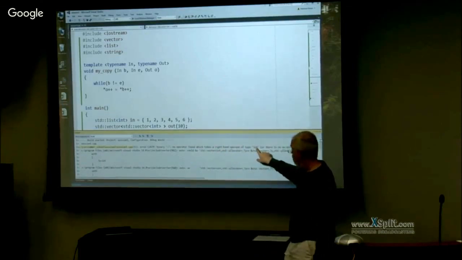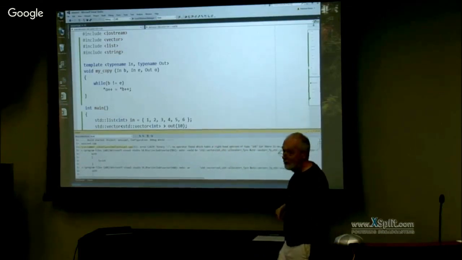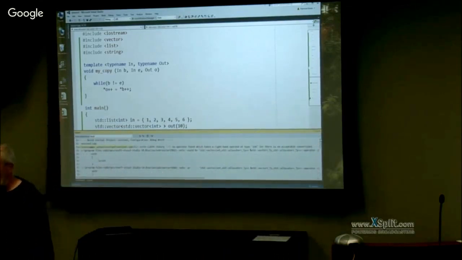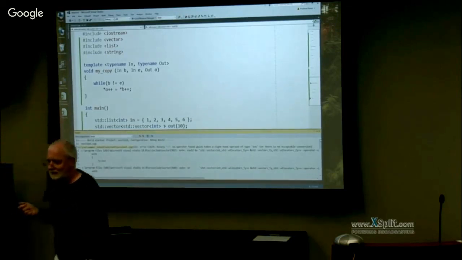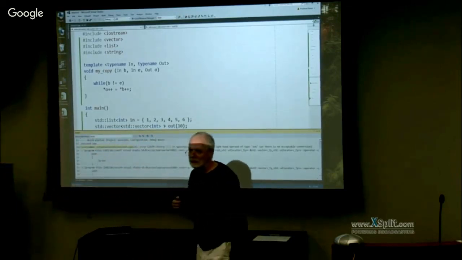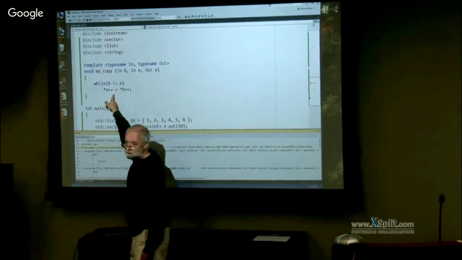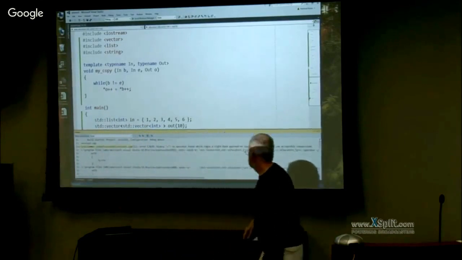But you said that it worked for string because there is a constructor in string taking one character. Yes, but there is a constructor in vector taking one int. But it's not the constructor, it's the assignment operator. Right, it's not initialization, it's assignment.